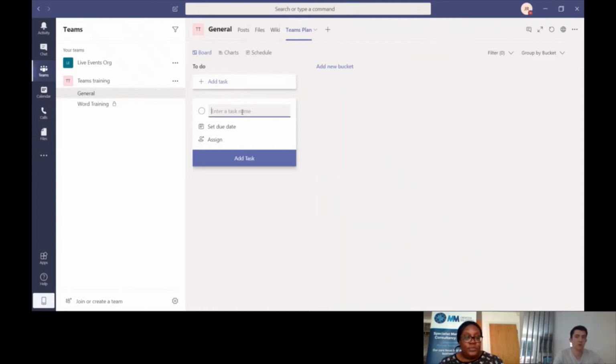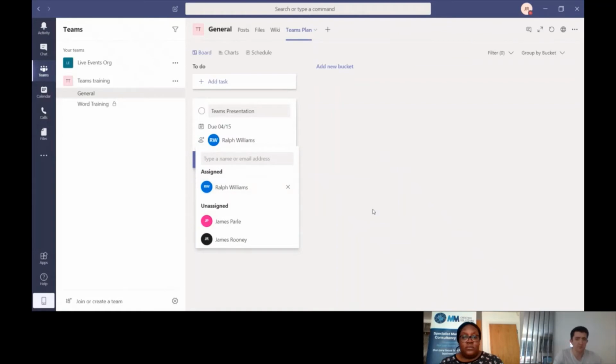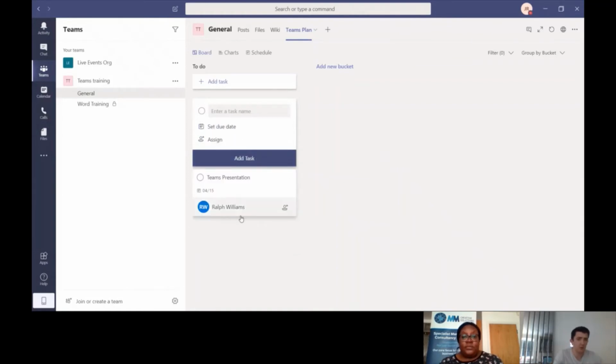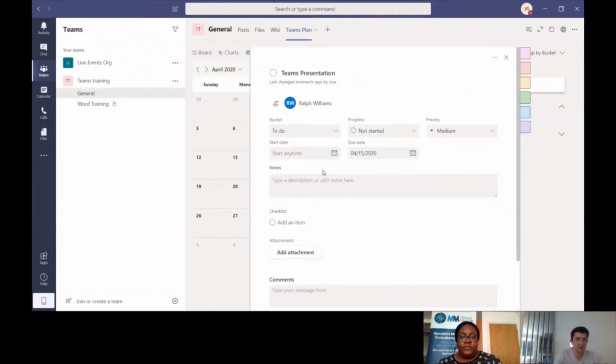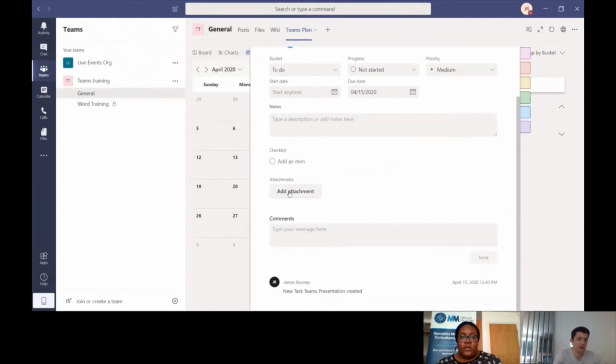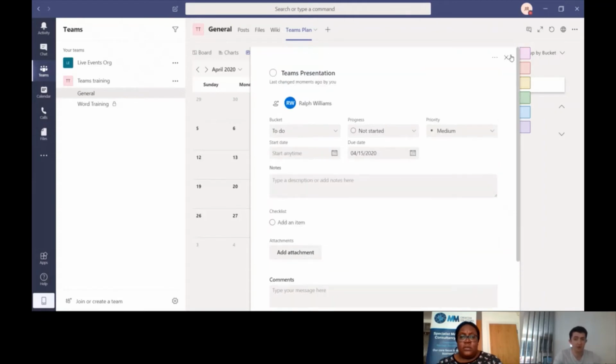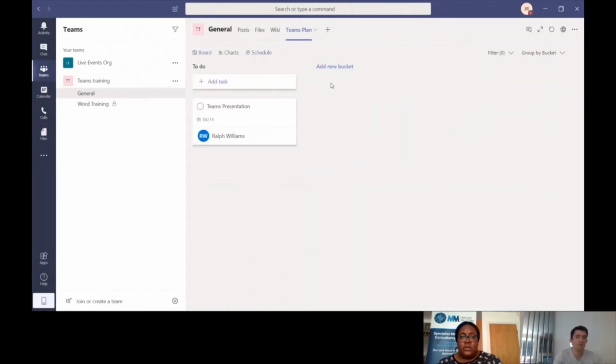So if you've got a big project coming up and you need it done, you can say team presentation to be done, set a due date of today, and assign that to the people within your team, and you can just add more tasks. And then Ralph will be able to see what's been assigned to him. There are different views here, so we can look at the schedule. Ralph will be able to see that's his and then work on it. Add any attachments in there for presentations, and it's just a really good app to use for a team.